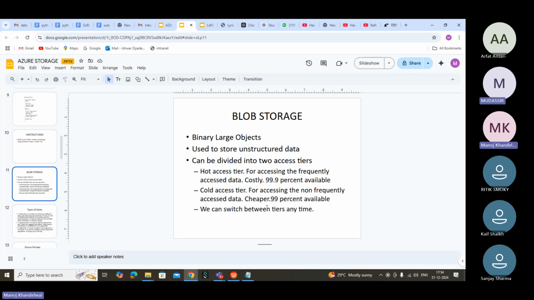One question: it is mentioned 99.9% available and 99% available. What does that mean exactly? It means how fast the data will be retrieved. Okay, all right.